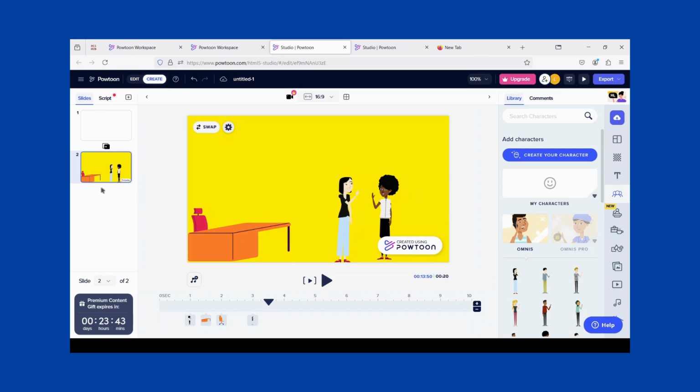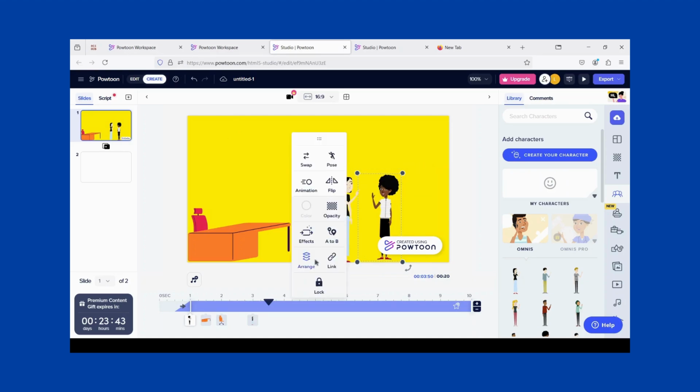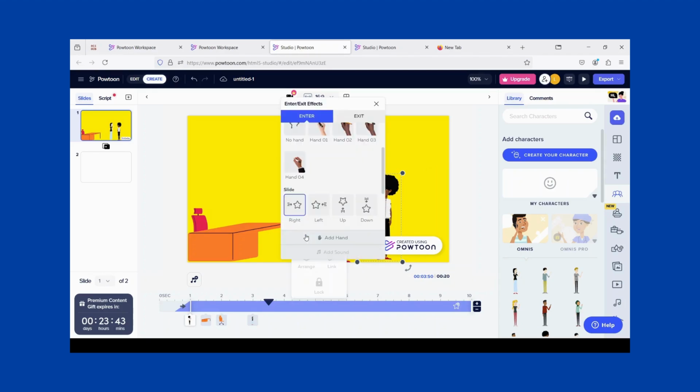Now, if I wanted to move this to the first place, I pick and drag. And also, let's say I wanted to adjust the animations. Let's say I didn't want this lady to be waving. I click on effects and I say no effects.